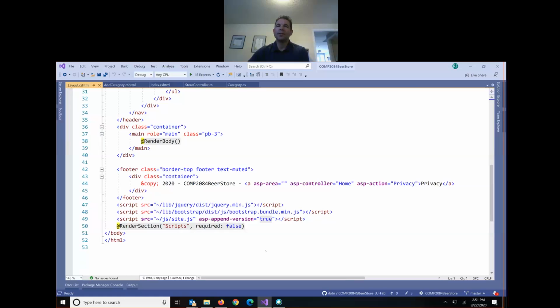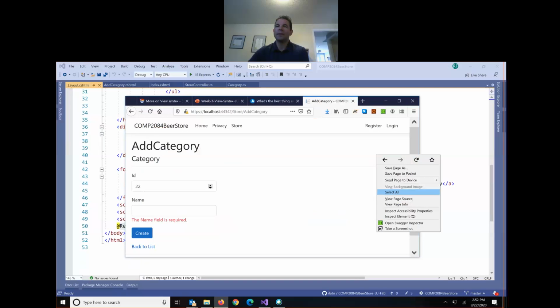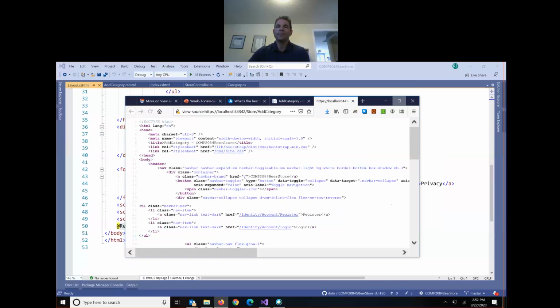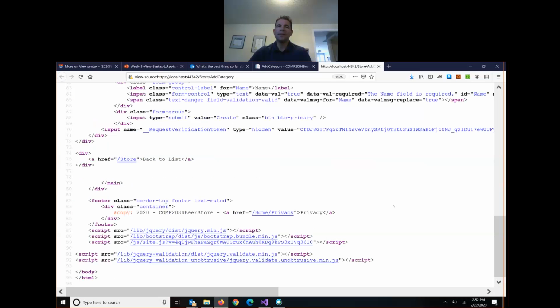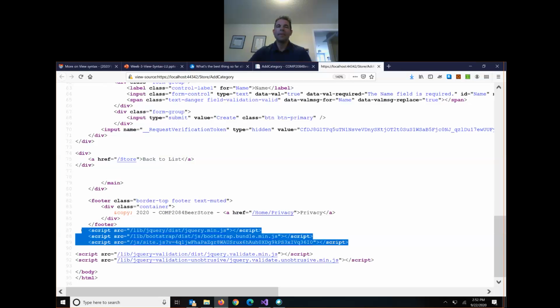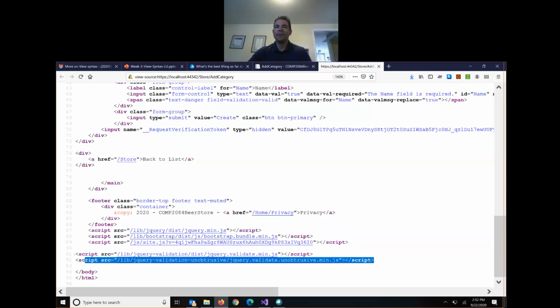So what does this actually do? If we go and inspect our page source, let's see if there's any HTML here. So notice what this does. These 3 links are hard-coded, but our RenderSection includes these other jQuery files for doing validation. So we don't see these. This has come from the RenderSection. Because we have validation that might run, those scripts are rendered this way.